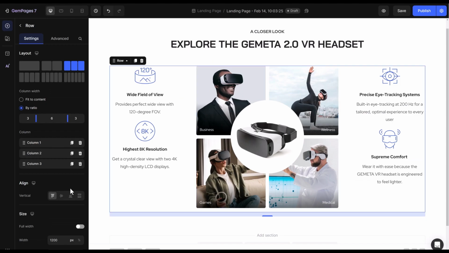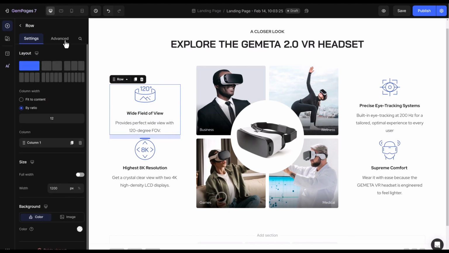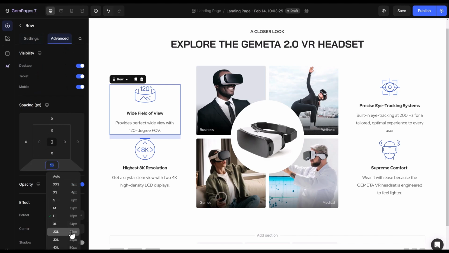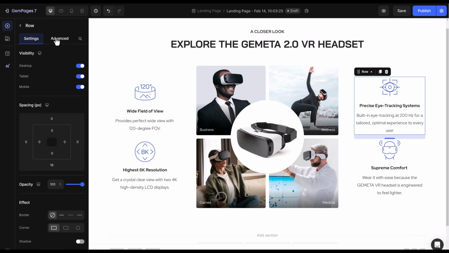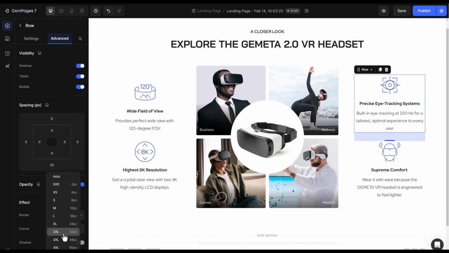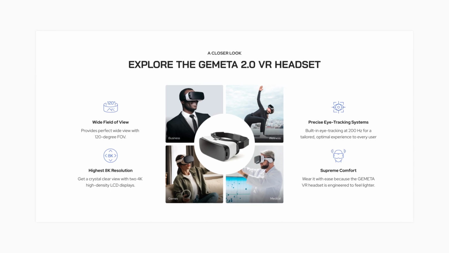For a tidy appearance, select Center Vertical Alignment to ensure the benefits line up nicely in the row. If you need to give them some space, simply increase the bottom margin of each part. With these simple adjustments, your desktop benefits section is all set and good to go.